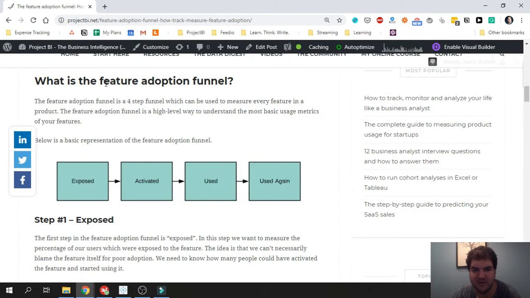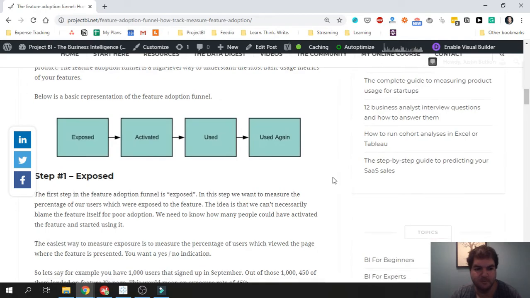Now, this concept, the feature adoption funnel, doesn't really focus on retention of features. It's very much the beginning of the funnel. And the purpose of it from a high level is a quick, almost dirty way of measuring our features. We just want to see from a very high level, do users use our features?